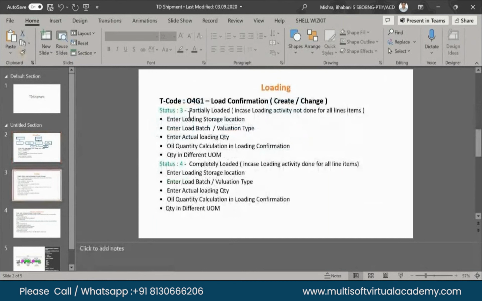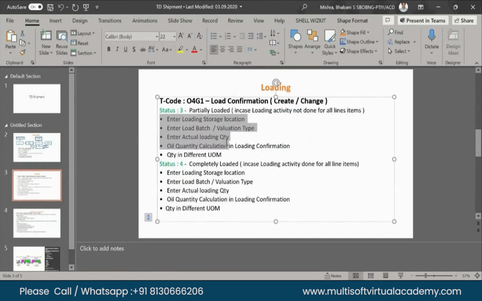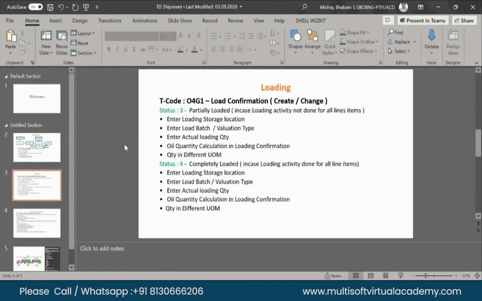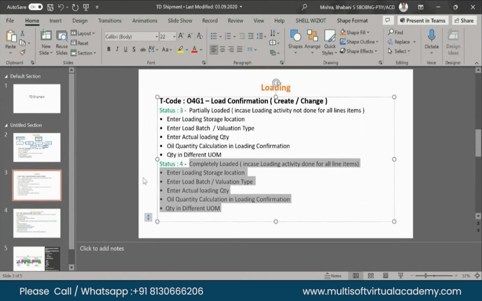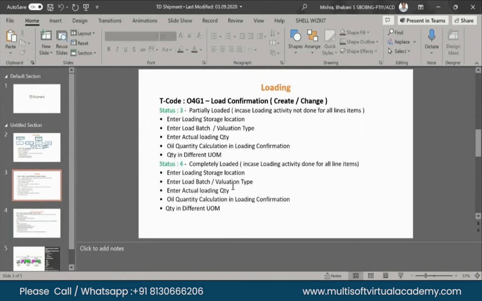Whenever we say loading, it's partially loaded and fully loaded. Partially loaded means enter loading storage location, enter load batch validation type, enter actual loading quantity, oil quantity conversion, and quantity in different unit of measure. That time we say it's partially loading. Fully loading means this parameter should come: enter loading storage location, enter load batch validation type, enter actual loading quantity, oil quantity calculation and loading confirmation, quantity in different unit of measure.